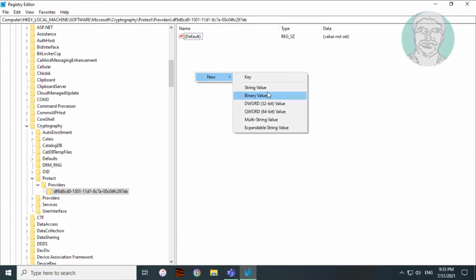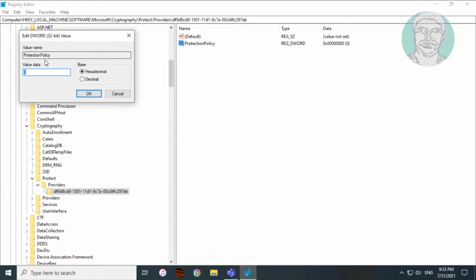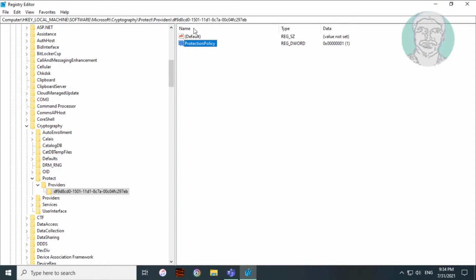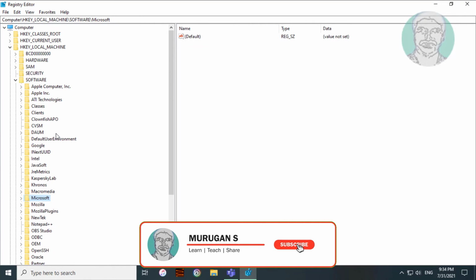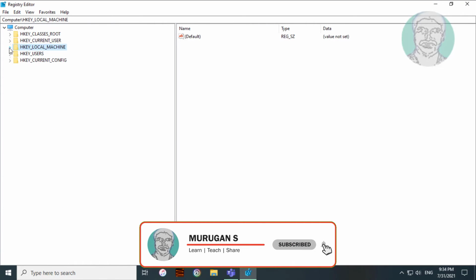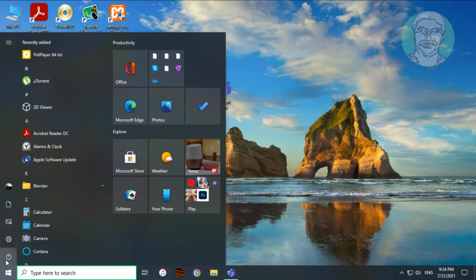Right-click, then select New, DWORD 32-bit Value. Type ProtectionPolicy, where P and P are capital letters. Change the value data to 1, click OK. Close and exit the Registry Editor. Restart the system.